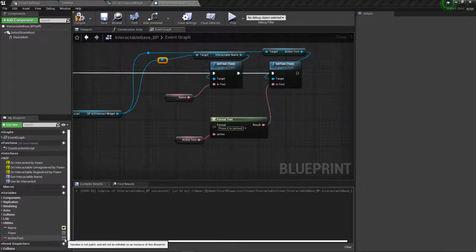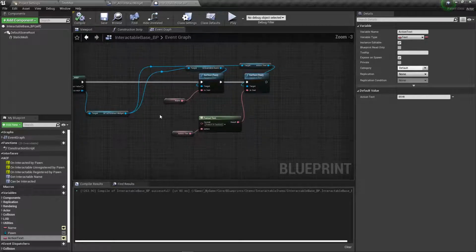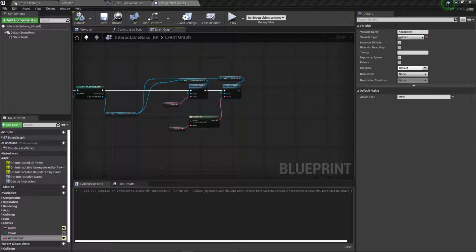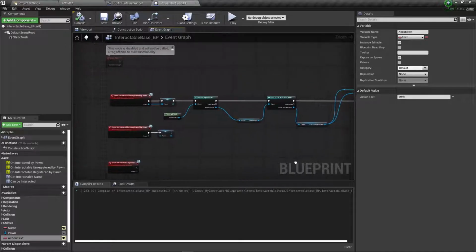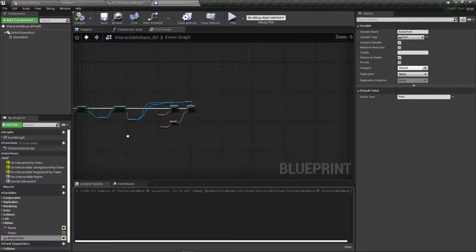This action text needs to be visible. Expose on spawn, and I have a default value for it to say drink. In this case, okay, compile and save. This part is okay. In this case, it was drinking. I'm not gonna say drink to. I'm gonna say heal. That's what I'm gonna say. Heal.